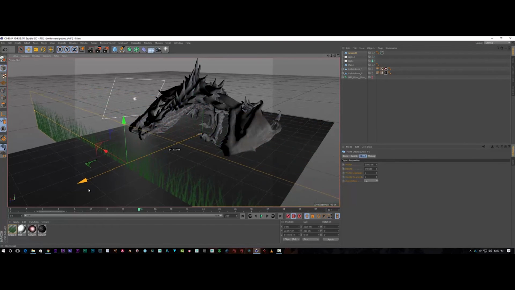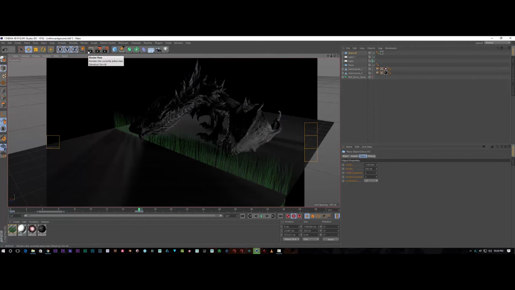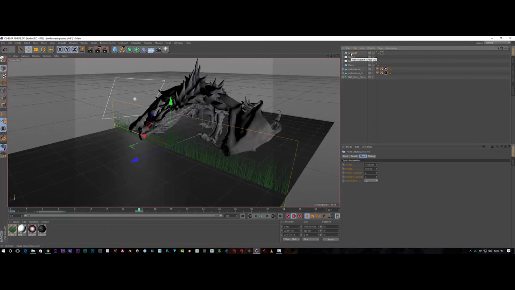So let's put that into position and maybe scale that up a bit to match our plane. Let me just render that out for a second. Now the idea of this is to duplicate this grass loads of times, so it goes over, but I'm not going to actually use that grass actually.